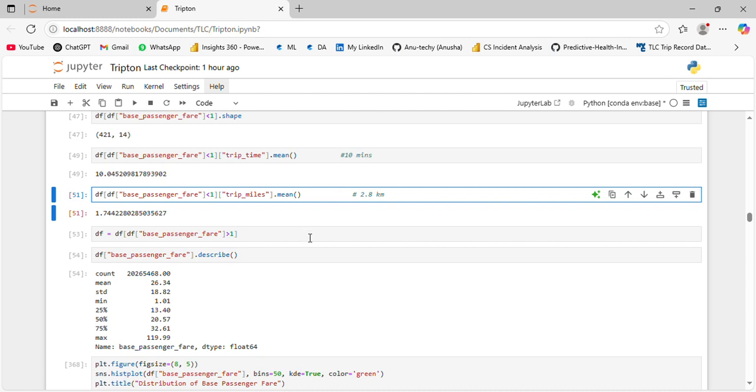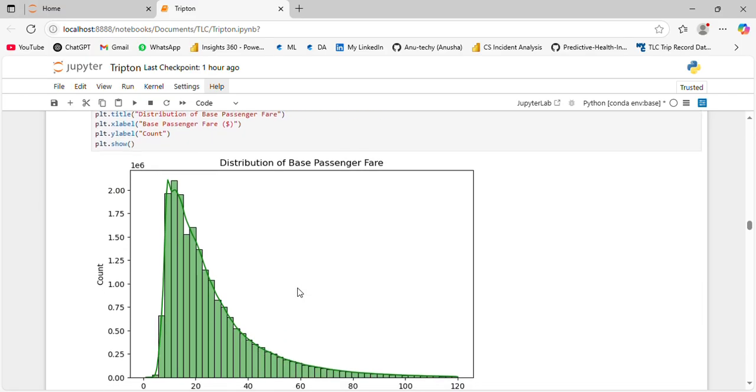So after the removal of outliers and the extreme minimum values, this is the kind of distribution we get. Here we see a long tail, that is because in trip details, you would also have the long distance trip details.